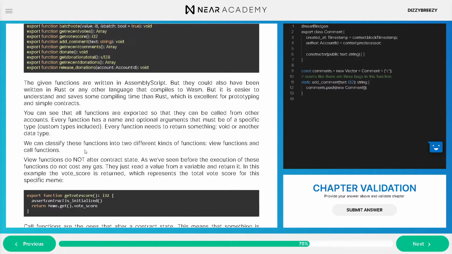We can easily classify these functions into 2 different kinds of functions: view functions and call functions. View functions do not alter contract state, as we've seen before. Execution of these functions does not cost any gas. They just read a value from a variable and return it. In this example, the vote score is returned, which represents the total score for this specific meme.